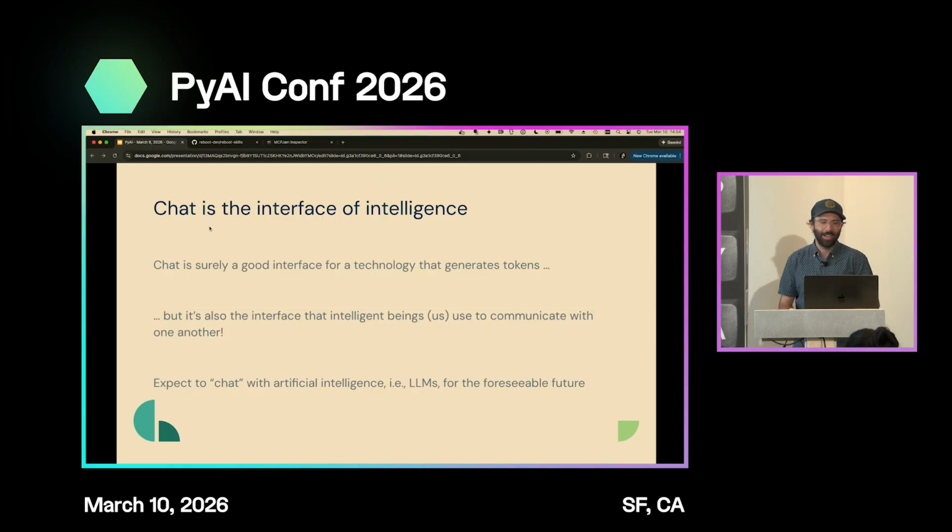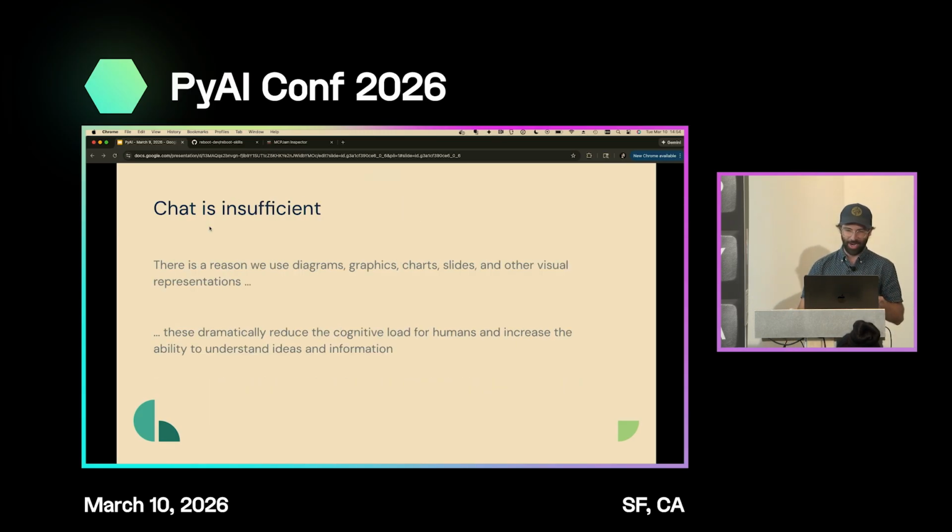That's what it's doing. But it's also the interface that intelligent things, us, use to communicate with other intelligent things, other people. So I expect that chat is going to stick around for a long time, given this evolution of AI. But it's still insufficient. There's a reason that at some point, you might be having a conversation with a peer, and they're like, I have no idea what you're talking about.